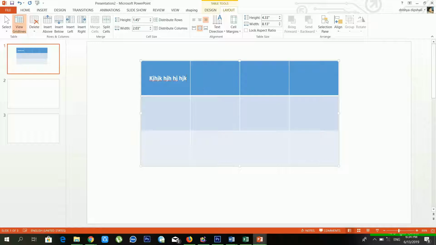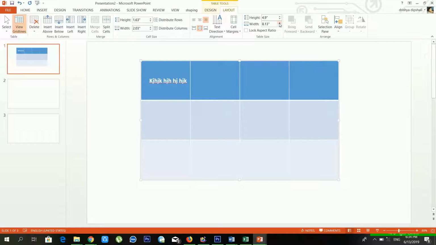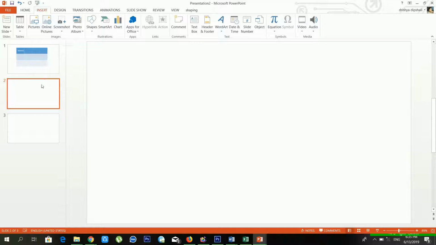And so if I want to use this one, you can use the cell margins as per your requirement. And from the height and width also, you can increase and decrease the size of your tables. And you can lock the aspect ratio if it is okay for you. And from the bring forward, we'll discuss it later. Okay, so let's move on. So there is another feature available, that is pictures.